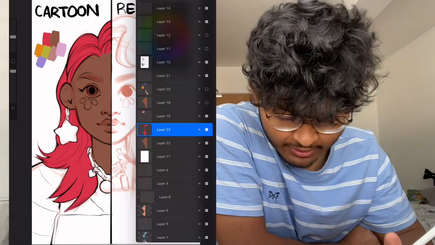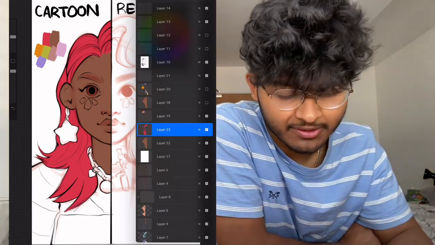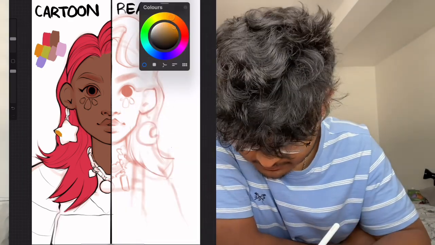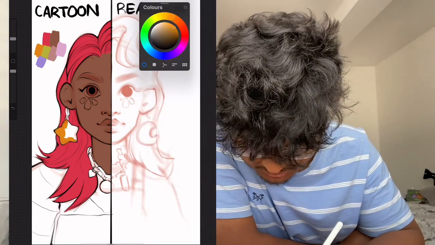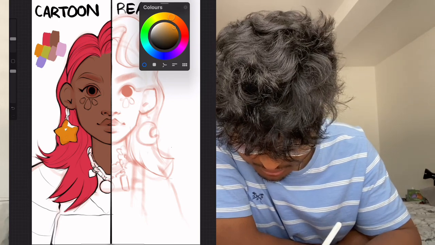So color the hair in, now we're gonna do the little accessories and stuff. So new layer for that. I gave her these chunky star and moon earrings.